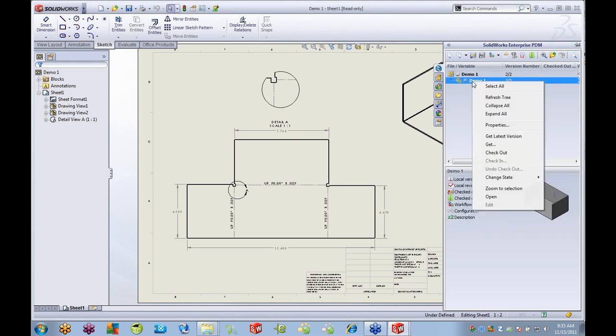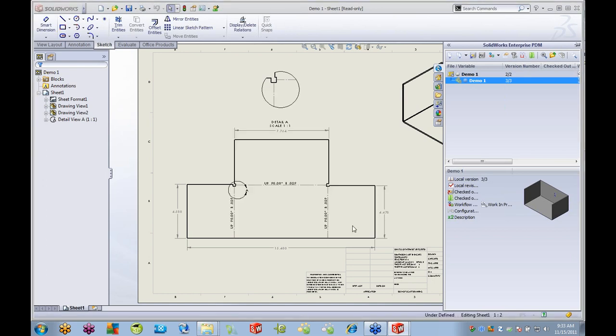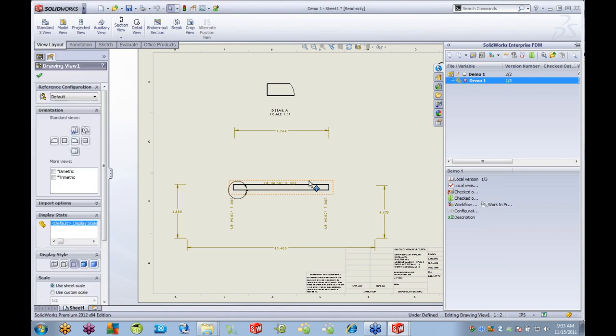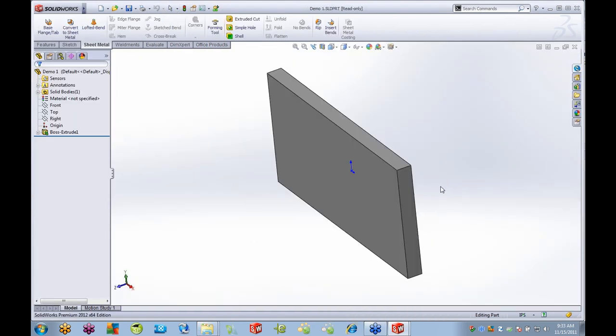versions. For instance, if I do a get version on the original file, I want to see what the original one looked like. Say OK to this, and it's going to go ahead and retrieve. Now notice the dimensions are all off because we never created a drawing for this particular model. But if I open it up, you can see here's what I started with.